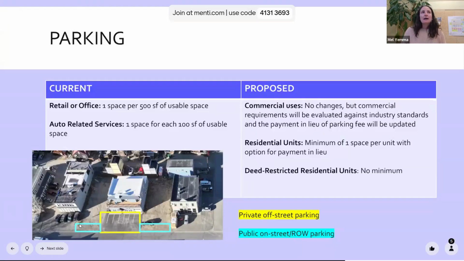on-street parking availability is very limited. But currently what we do is we require a certain absolute number of spaces based on your different use. So for example, for retail or office, you have to have one space for 500 square feet of usable space, or for auto related services, one space for each 100 square feet of usable space. What we're proposing around commercial uses is to really not look at any changes aside from updating and evaluating against industry standards. Are those ratios the best and most modern? Are they relatable to other uses in the valley or other communities?